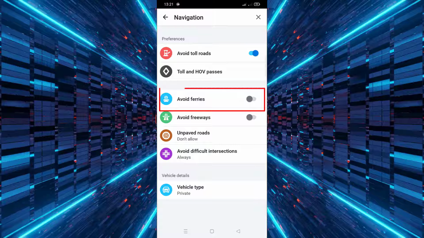Finally, in the Navigation menu, locate the Avoid Ferries option. Turn this setting on by tapping the toggle switch. Once activated, Waze will automatically avoid ferry routes when calculating your directions.